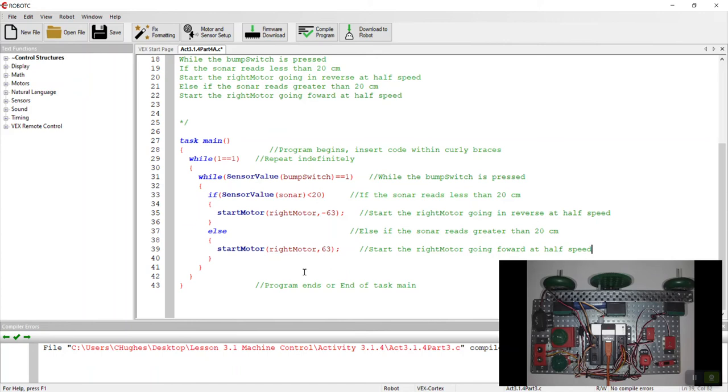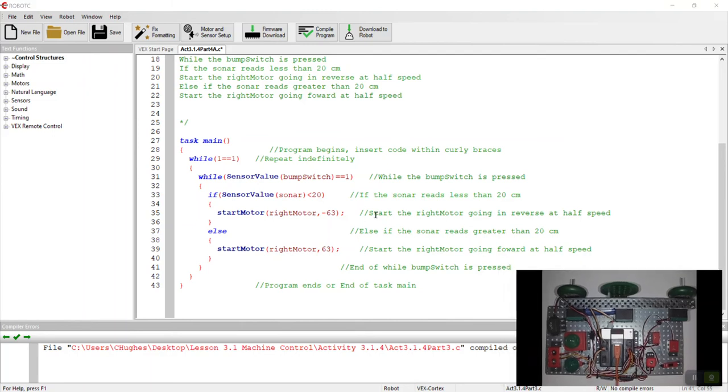And that's pretty much it. So the rest of it here is end of the while loop for the bump switch equals 1, if you want to throw in some comments. So end of while bump switch is pressed. And then we have end of while loop.